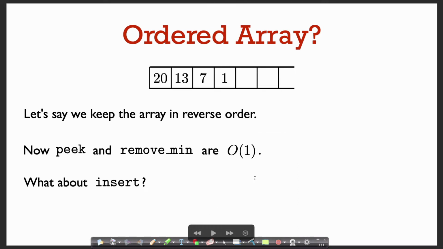Okay, so how about if we again use an array, but we keep the elements in order? Let's say that we keep the elements in reverse order, so from biggest to smallest. The reason I do it biggest to smallest is so that remove min is an easy operation, because we're just removing the last element of the array. So now both peek and remove min are constant time operations, but what about insert?